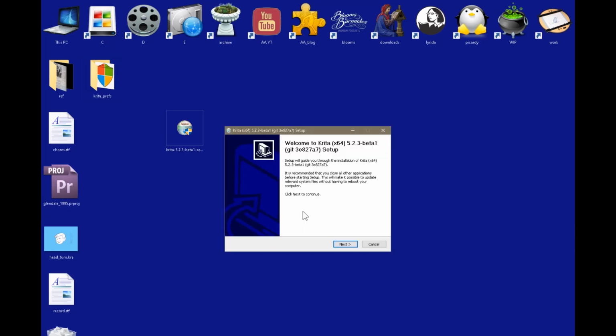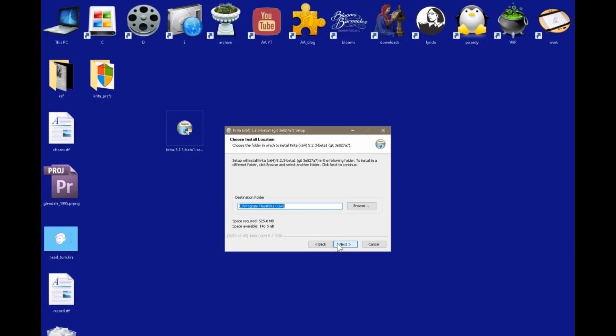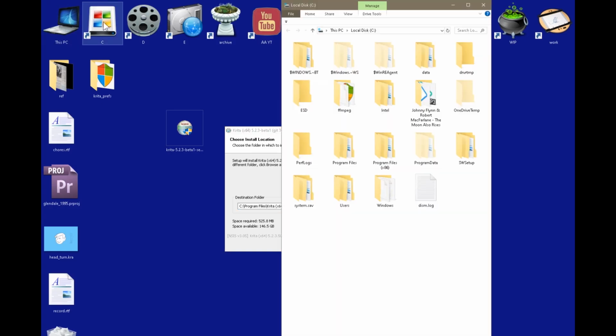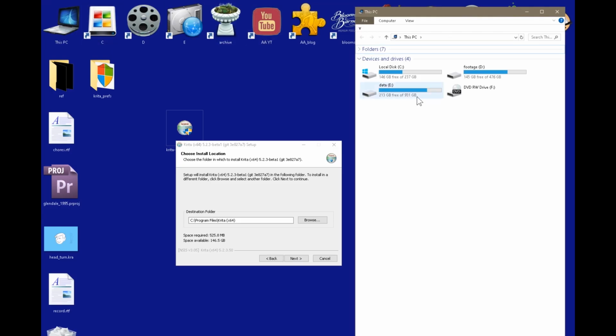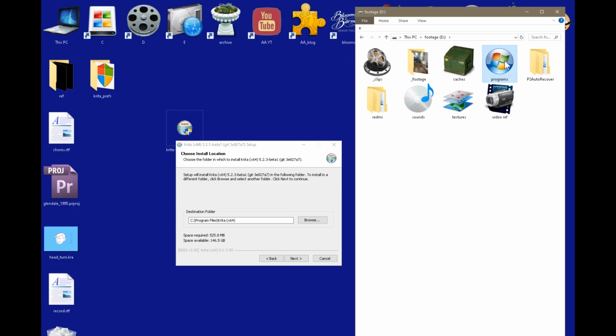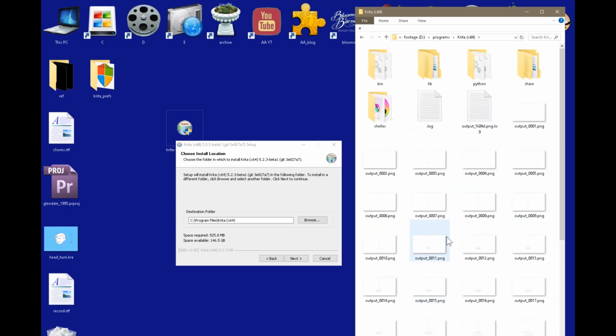So here we go. Next, accept, next, and this should be the same folder that I already have it in. Let's check. Program files. The problem here is I've actually used a custom install path, and I think I've been putting my stuff in here. So that's where it should go. So this is the folder that we wanted to go into. So let's put that in here.